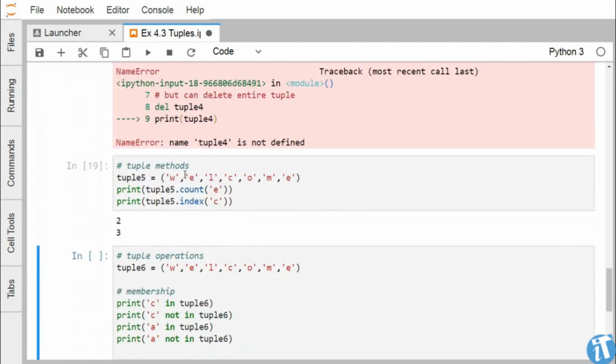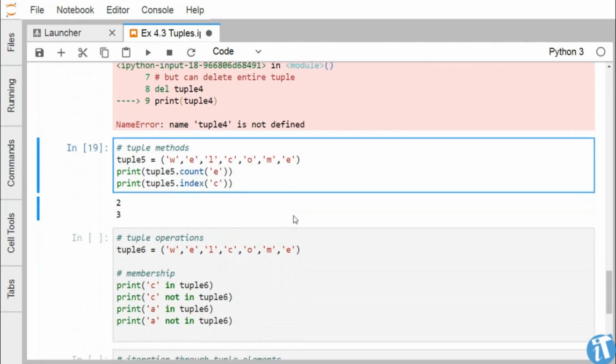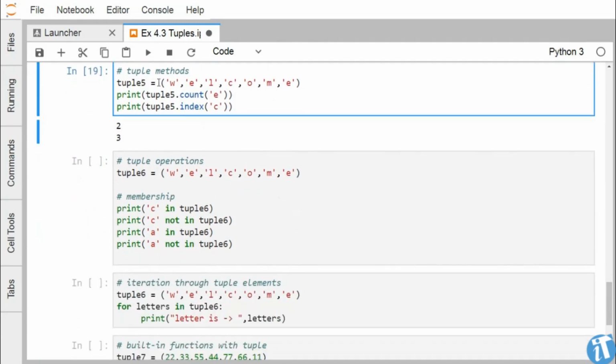So now we are having some tuple methods. So tuple5, we are having all the characters of welcome, and tuple5.count('e'). So it will count how many times this e is occurring here. So I'm getting this one as 2 because e has occurred 2 times in the tuple members.